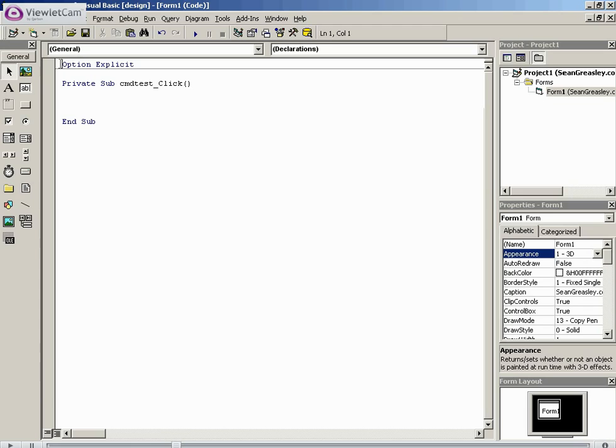To perform option explicit, you scroll to the top of your coding window or just choose general from the top here. This will place the cursor at the very top of your coding window and just type option explicit.